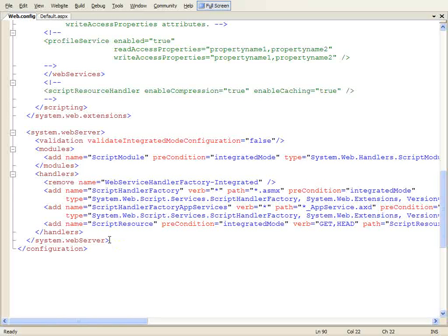Another piece that we are going to need, though, is this system.webServer section. So it adds the script module and wires up some handlers for us for things like the script handler factory.